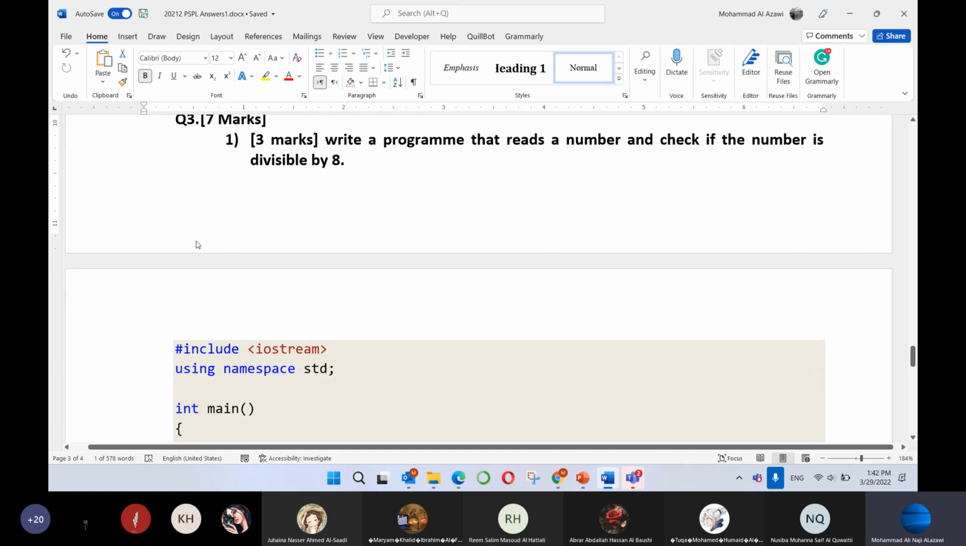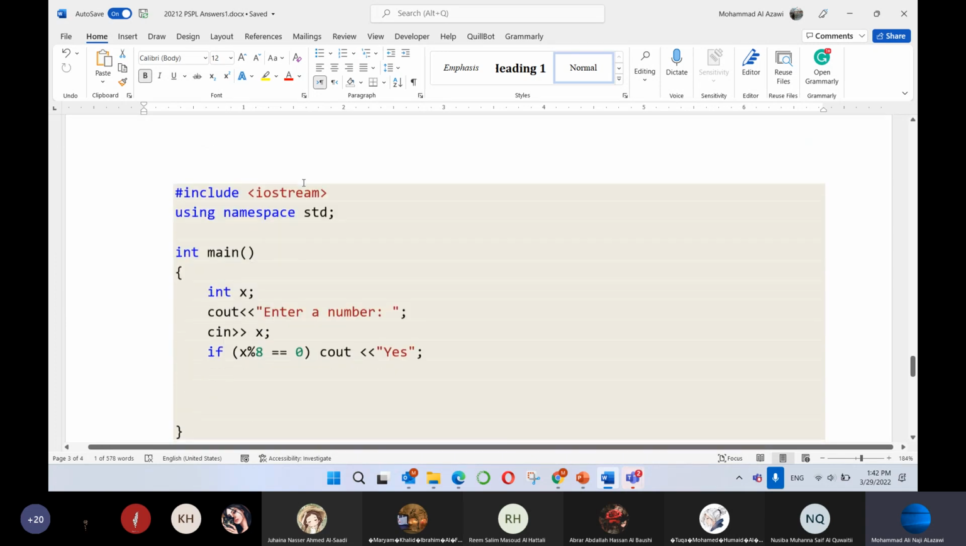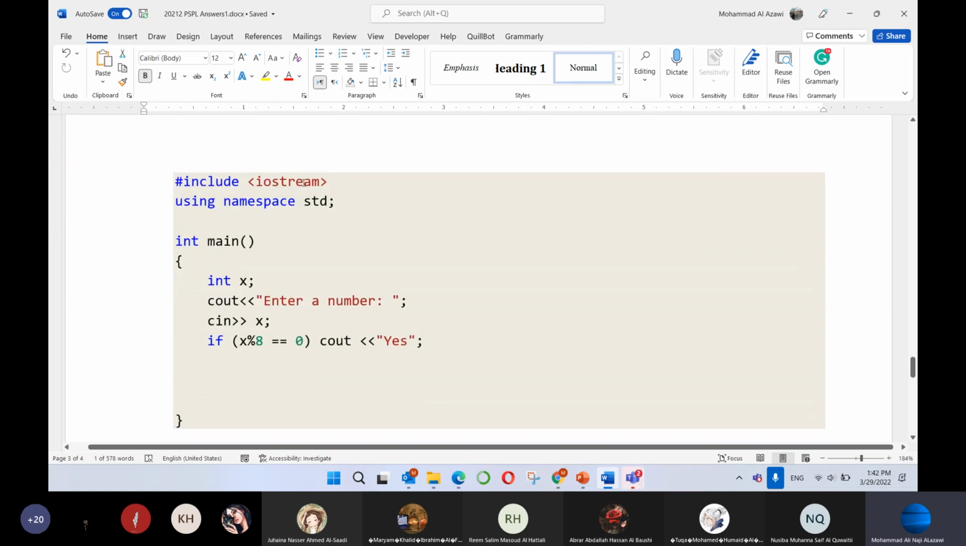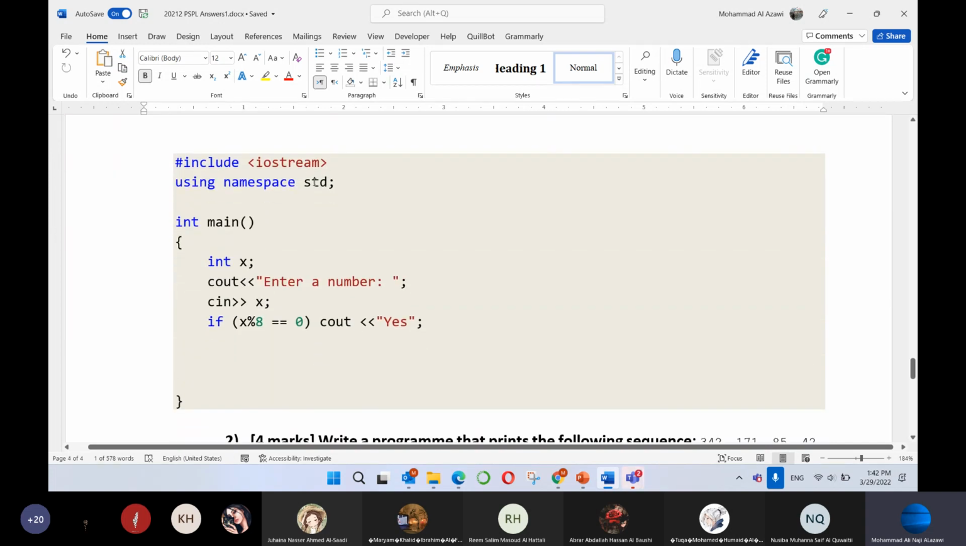Next, write a program that reads a number and checks if the number is divisible by 8. I want you to write a program, right? Include iostream, using namespace, int main, int x, enter a number, cin x, if x mod 8 equals 0, cout yes, that's it. I don't want else or any other things. This is exactly what I wanted. All right.